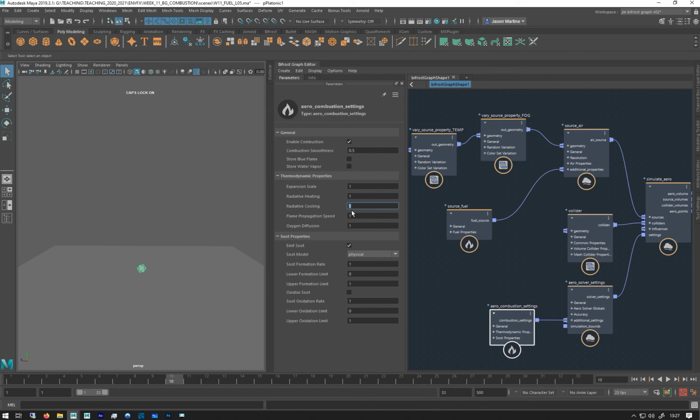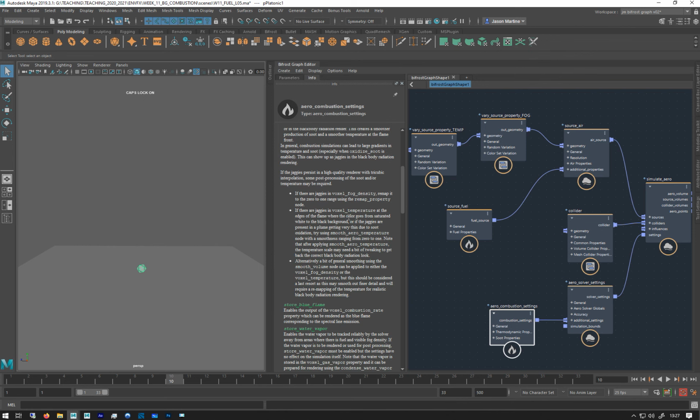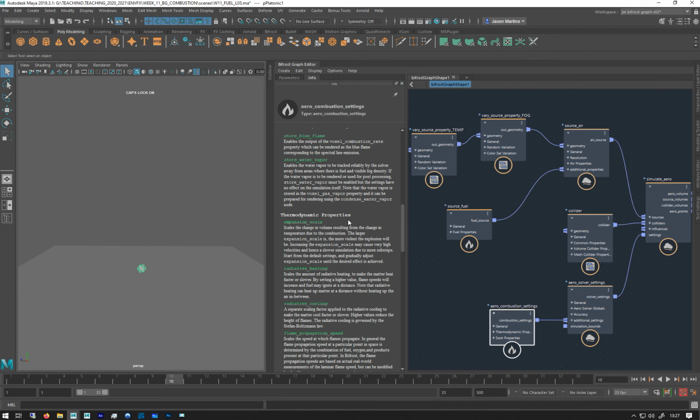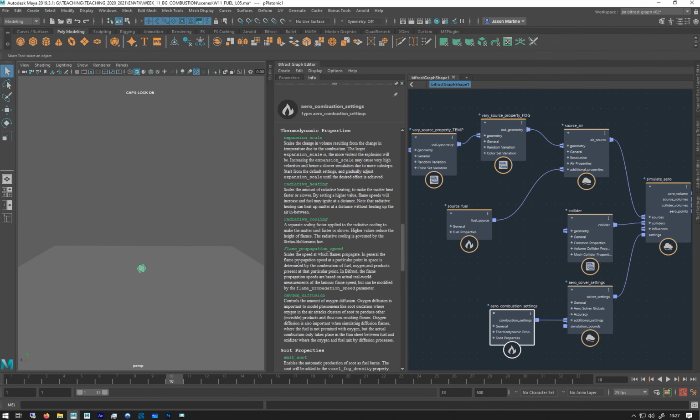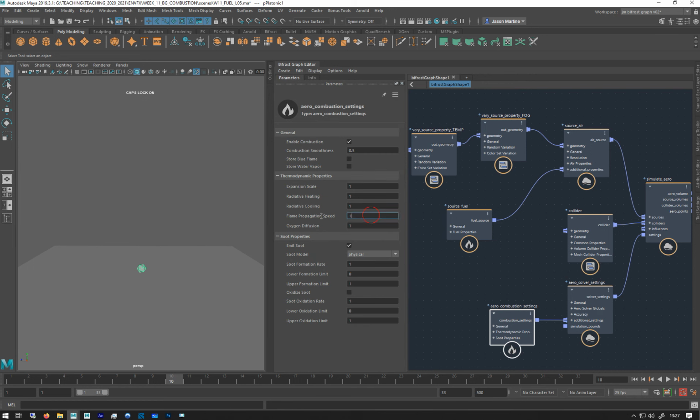The flame propagation speed. I'll have a look at this. Scales the speed in which the flames propagate. In general, the flame propagation speed at a particular point in space is determined by a combination of fuel and so on. The flame propagation speed is based on actual real world values and can be unified. I've not actually used this much. I think it's probably quite a subtle change because obviously with the combustion, everything sort of ignites very quickly anyway.